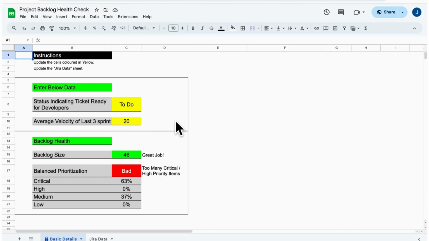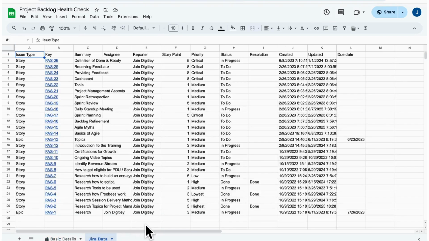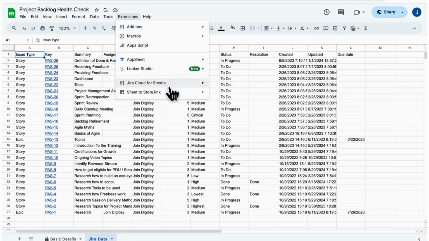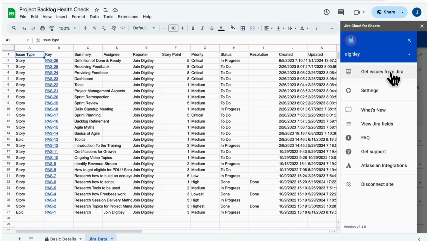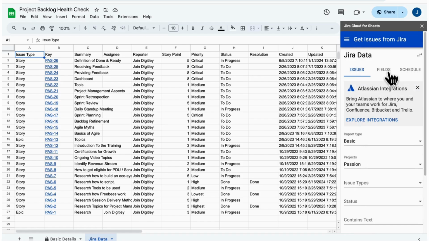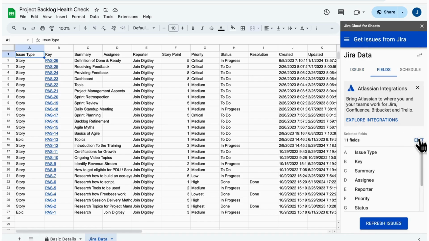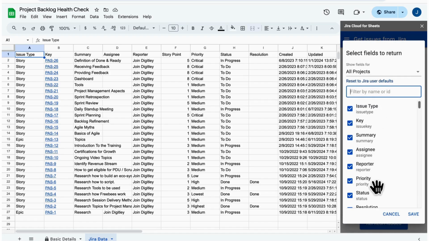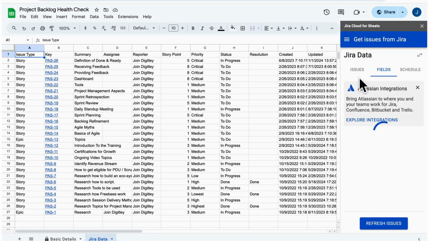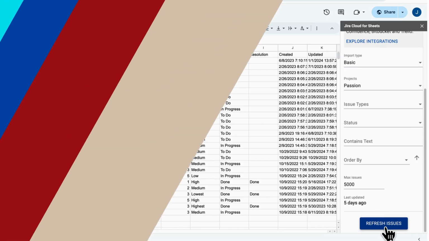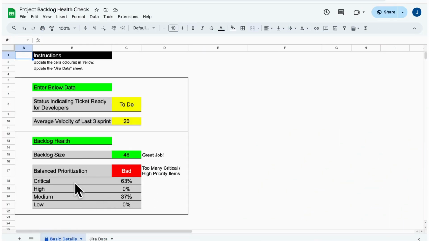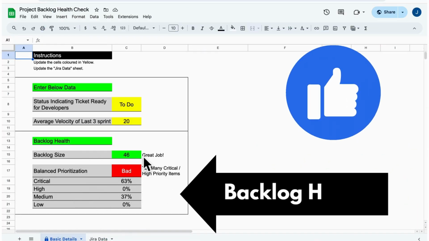The third section is the Jira data sheet that holds data from Jira. To automatically get the data, go to Extensions, then Jira Cloud for Sheets, and click Open. Click Get Issues from Jira. Go to Fields and click Edit. Now arrange all the fields as shown in the Excel sheet here. Then go to Issues and click Refresh Issues to get the latest issues from Jira. With the updated data, the second section shows the backlog health.